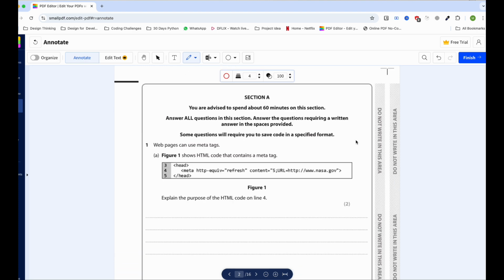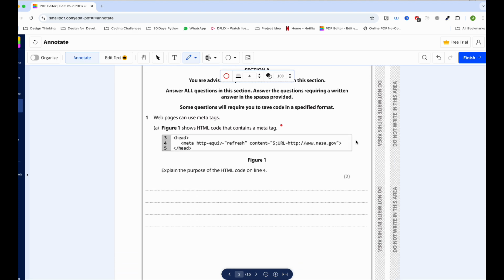So continue with question number 1, which is: web pages can use a meta tag. Figure 1 shows HTML code that contains a meta tag. This is the code they give you, and the question asks to explain the purpose of the HTML code on line 4. Before writing the answer, just go through the code and try to understand what they are actually trying to say.